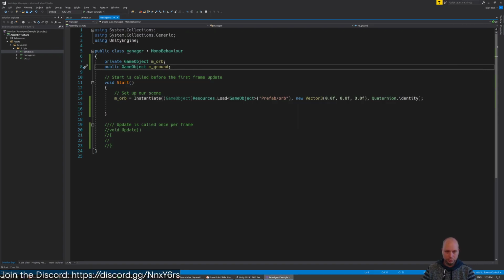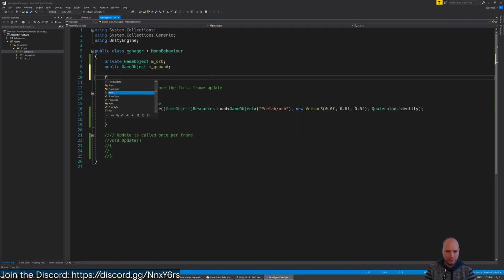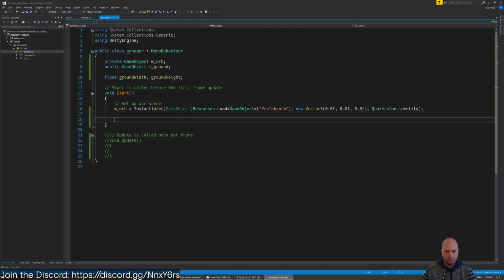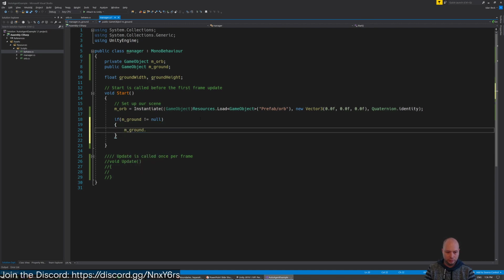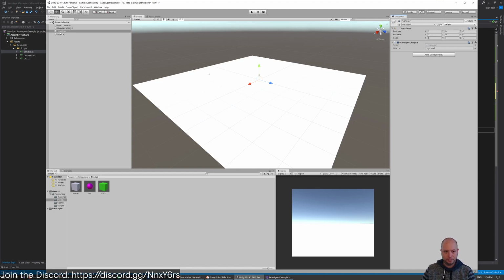And now what we can do is create a float ground width, ground height, right? And if our m_ground is not equal to null, we can then do m_ground bounds, or get component collider, which I believe we already have a collider.